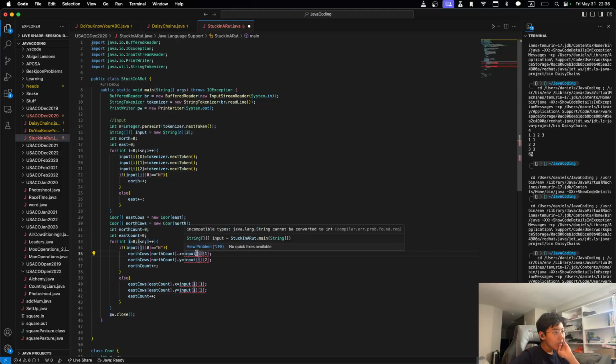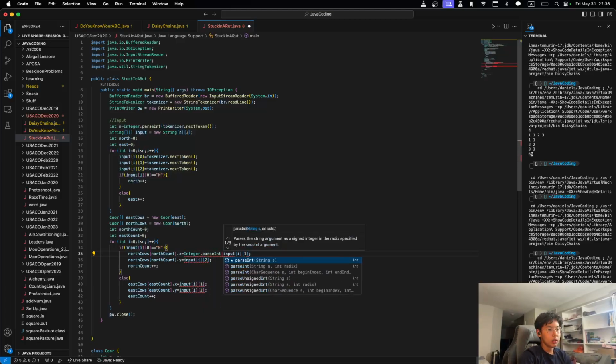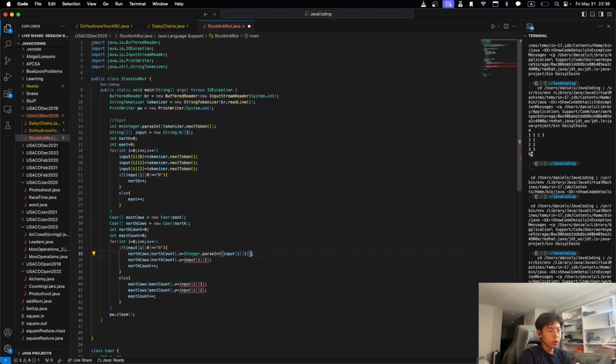Okay. Why is that giving an error? Oh, it needs to be an int. Percent. And let's put that there too. Okay, that makes sense. 1 and 2.